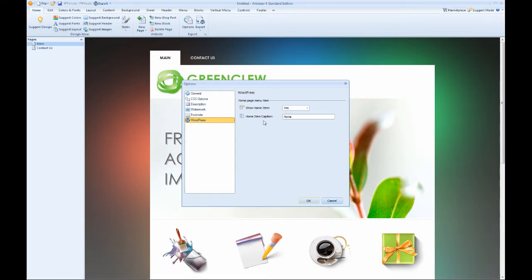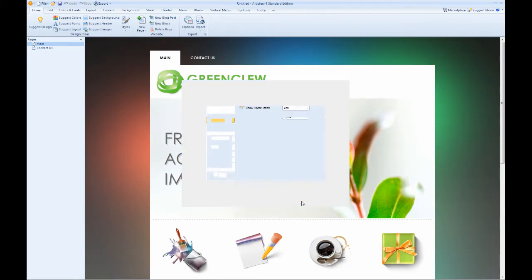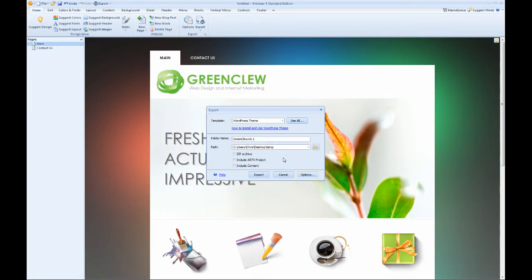It says what do you want to call it? Call it the home button. That's absolutely fine, and that's all we need for the options section. Click OK. You can't really get that bit wrong, so don't worry about that too much. And that's it. Click on export. Now it's going to do what I said.